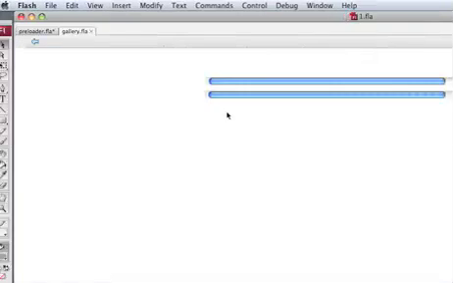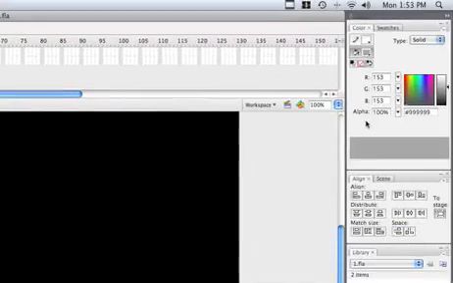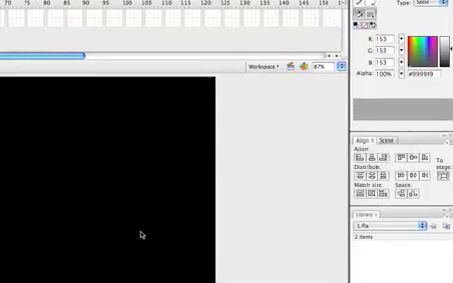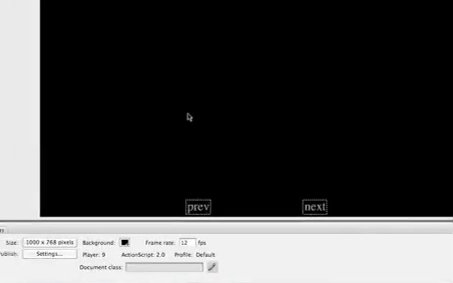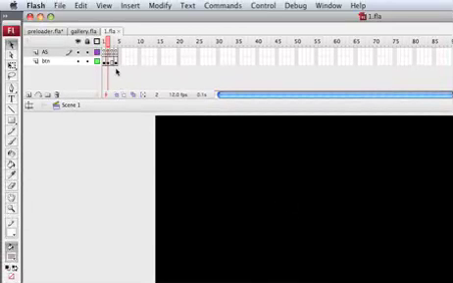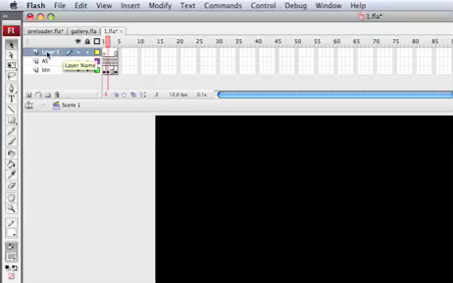Let's open this, which is just a copy of our gallery file. We're gonna use this to place our picture. So let's go ahead and make another layer and call it IMG. Let's remove all these frames and select the first frame of the first layer.